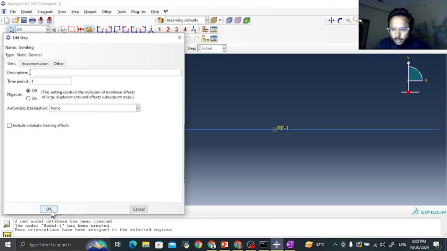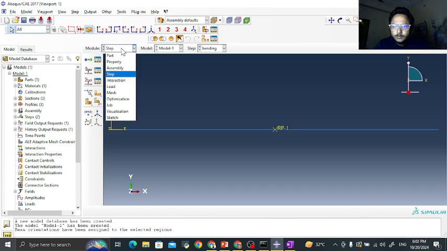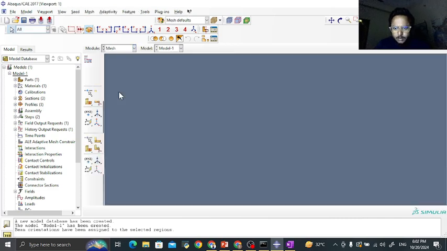Okay, here also, the step has been created. Next is interaction, load, mesh. There is no interaction, because there is no environmental property going to change the property of the beam, so I'm not going to use this interaction module. I'm going to go directly to the mesh.